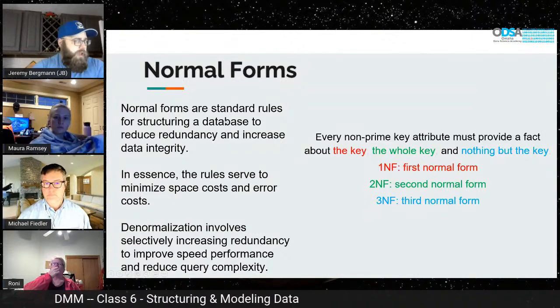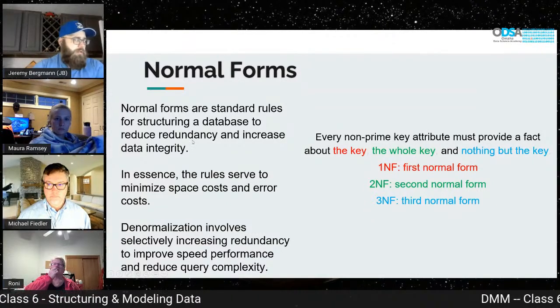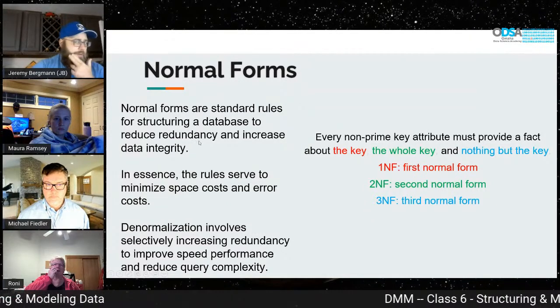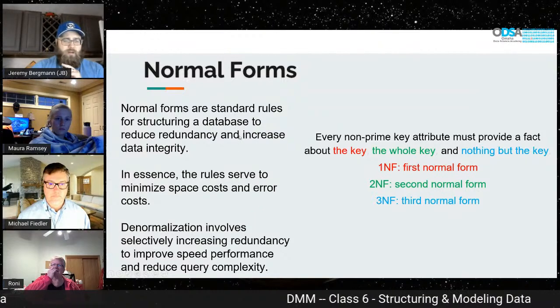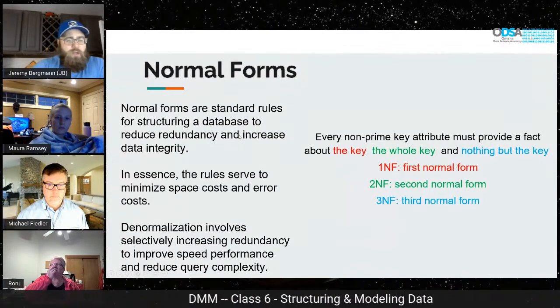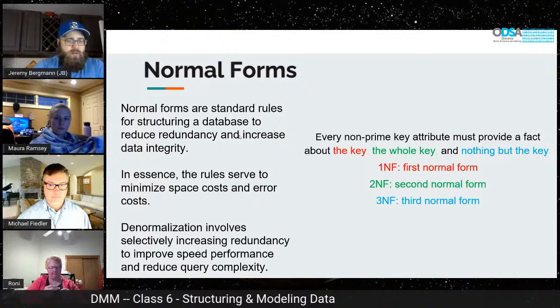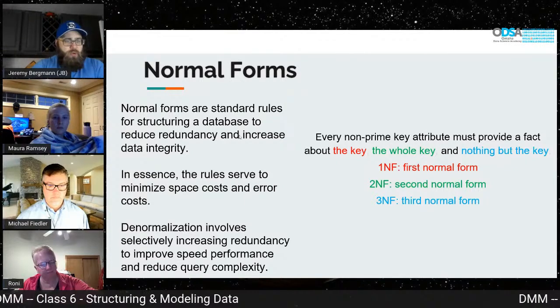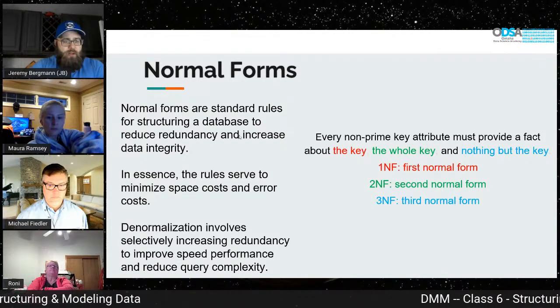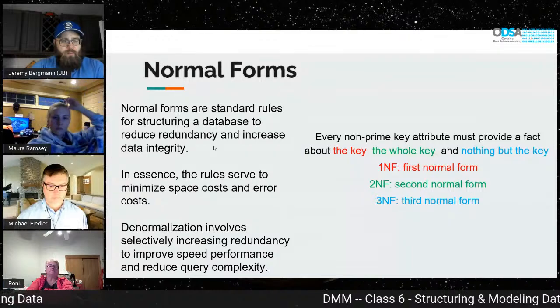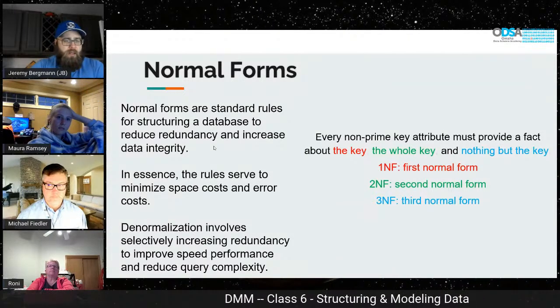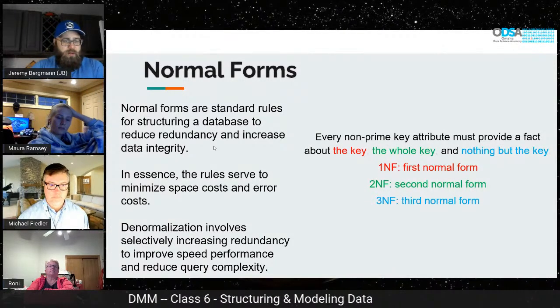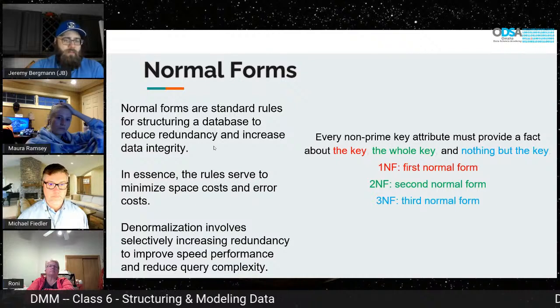These are standard rules for structuring a database to reduce redundancy and increase data integrity. The better job you do of designing the tables themselves, the less trouble you'll have with creating similar tables and copies of the data, and then figuring out how to synchronize them together within a system. It can really become like a tangled web.